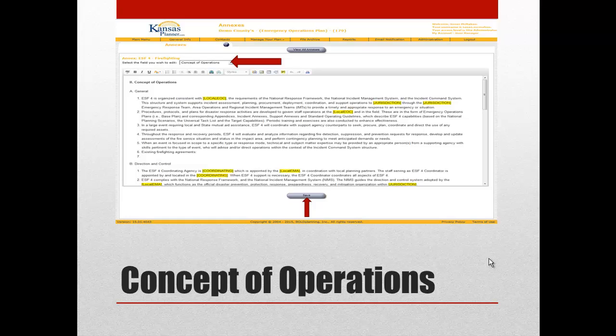On the left-hand side of the page is a drop-down box. Click on the arrow and go to Concept of Operations. Under Concept of Operations, A point General, go to the last entry and hit Enter, and that will bring up a new number. Once you do that, the following information needs to be added to your plan.